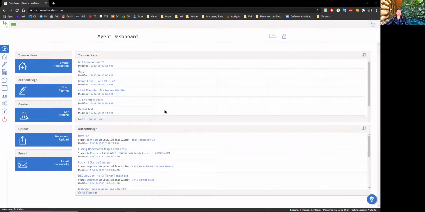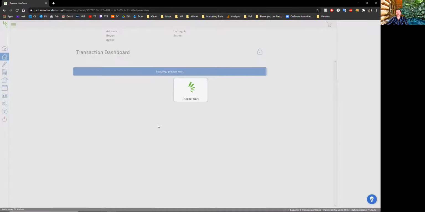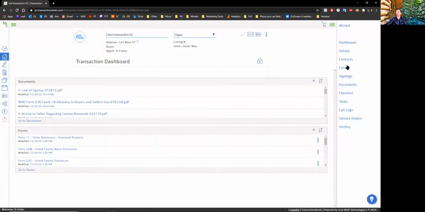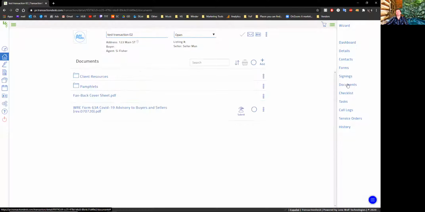Here I am at the agent dashboard in TransactionDesk. I'm going to go ahead and go into my test transaction, open that up. I'm going to move the video so I can see the side menu, and then I'm going to go into documents. So the first example is going to be with the slicer tool.